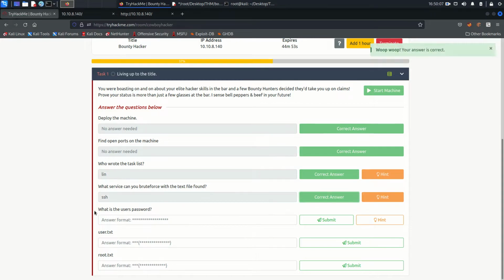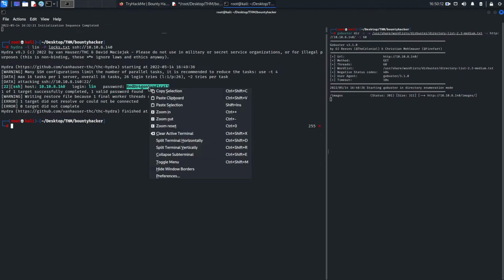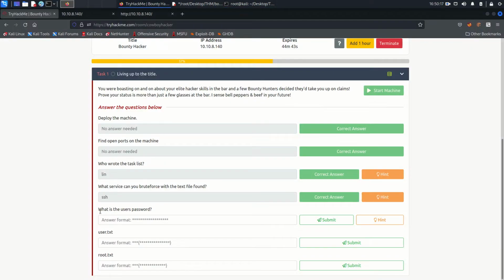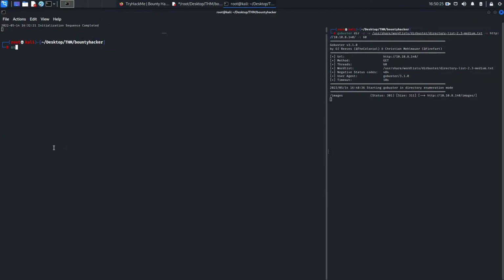Okay. The next thing is, what is the user password? So we already found the user password, which is Red Dragon Syndicate. So copy this, come back here, paste it, hit enter. Let's see, and yeah, this is the correct answer. Now because we already have the password and username, let's go and log in with the user.